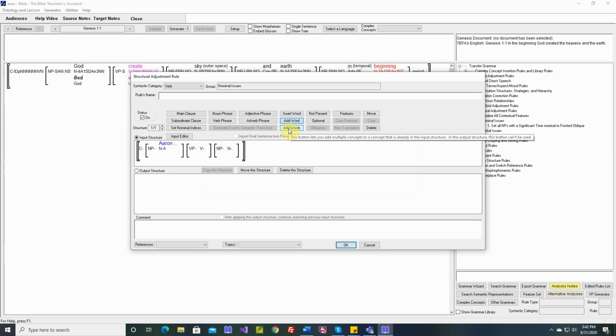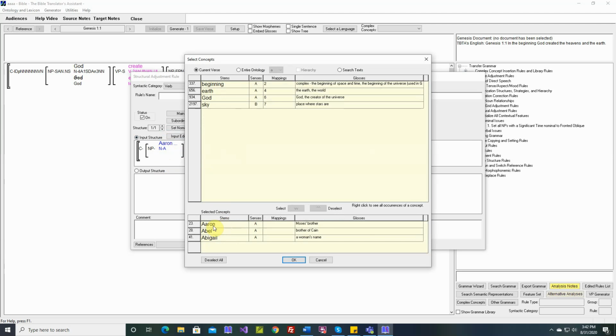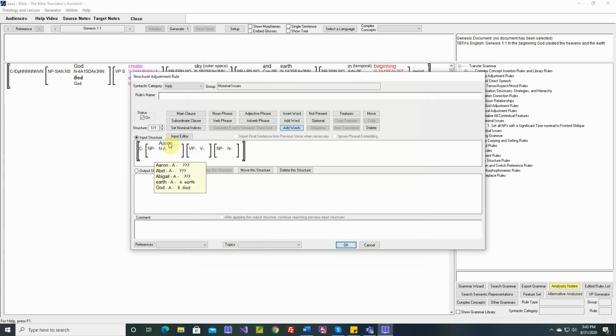If you really want many concepts at a particular position in the rule, then it's faster to use Add Words. So if we click on this, and then click here, okay, here are the words that have already been selected: Aaron, Abel, and Abigail. These are the selected concepts. The table up here initially has the nouns that haven't been selected yet from the current verse. Suppose we want to choose Earth and God. We click on them and then select the down arrow button, the select button, and now Earth and God are down here also. And now if we come here, we see that Earth and God also are acceptable nouns in this input structure.